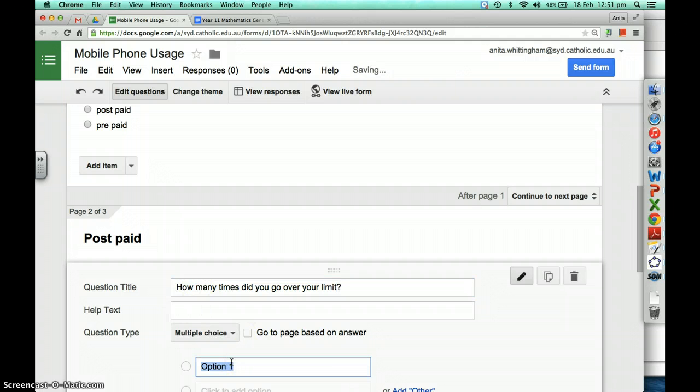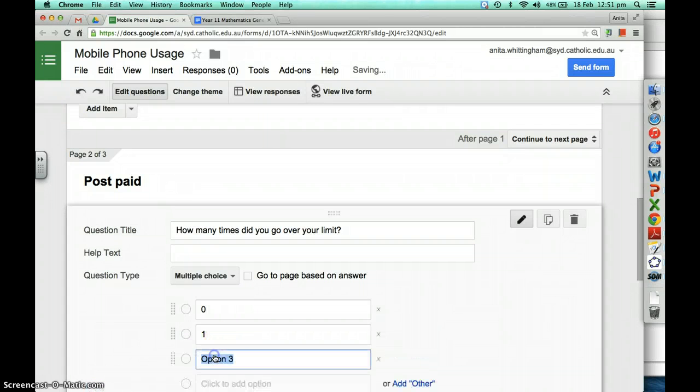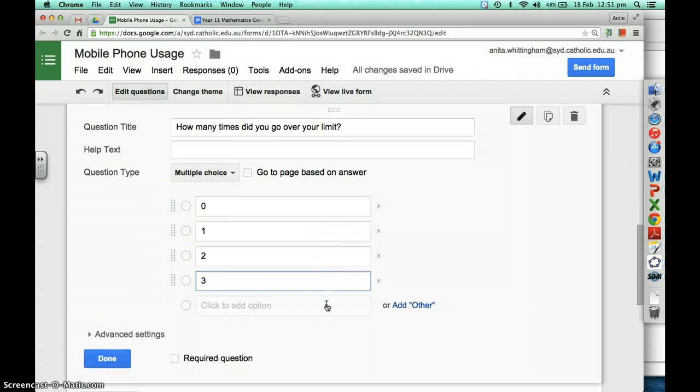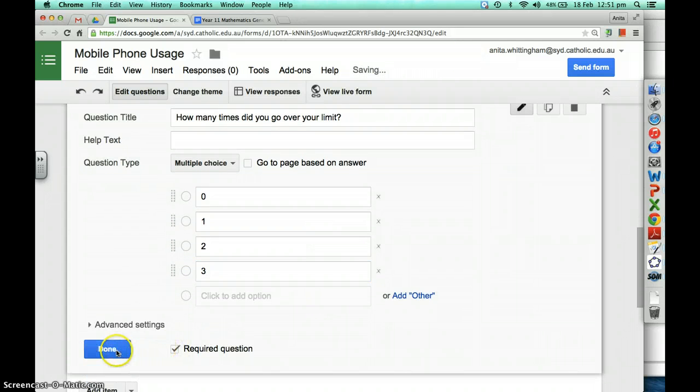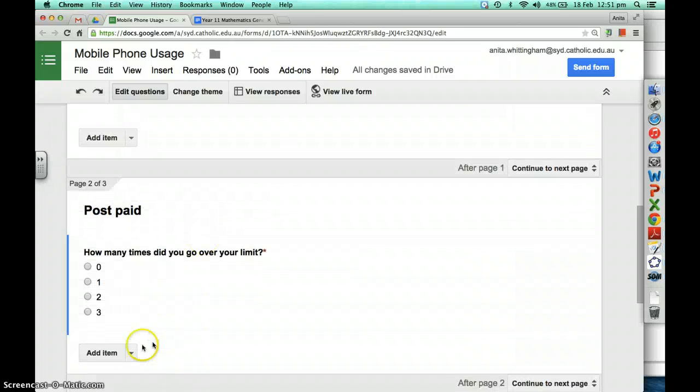Okay, so option 1 is maybe they didn't go over their limit at all, 0. Maybe they went over once, and maybe they went over twice, and maybe they went over 3 times. We'll make that another required question. That's done.